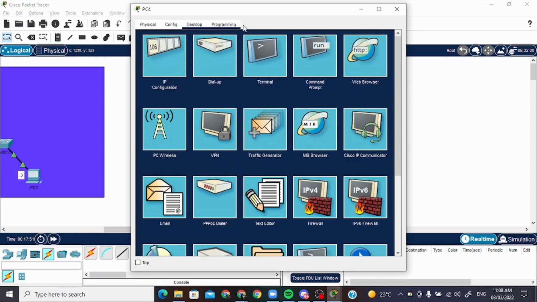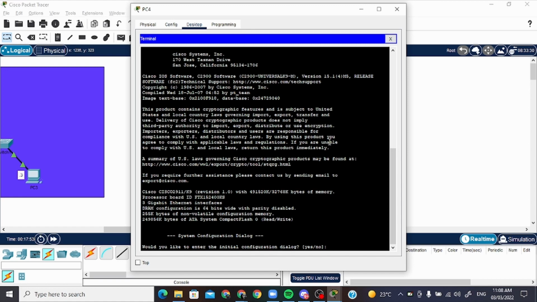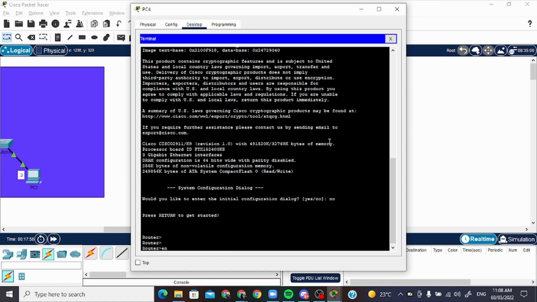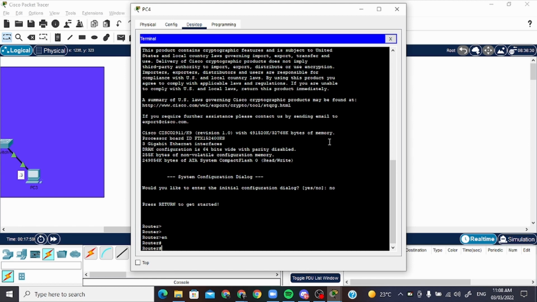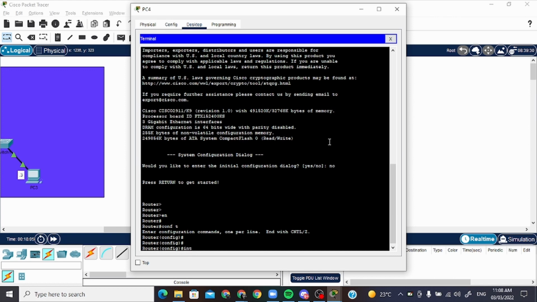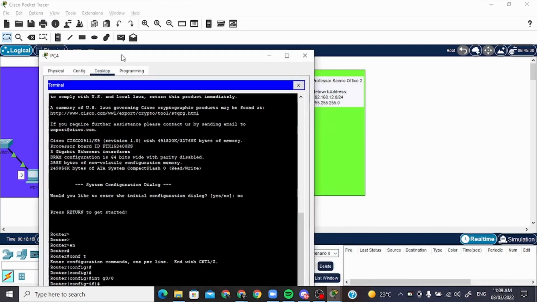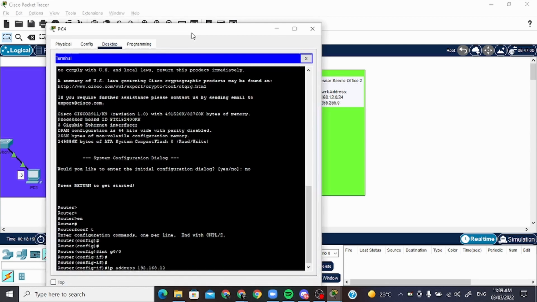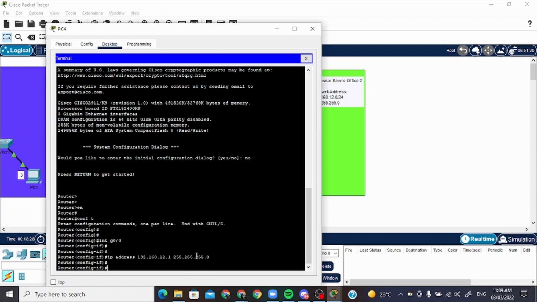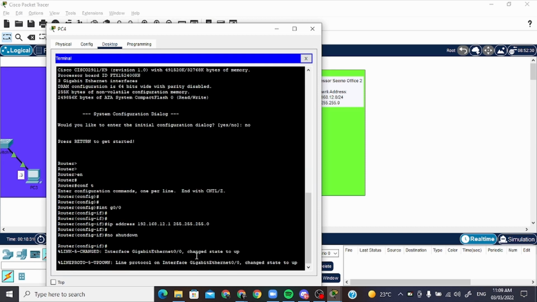Go to PC4 desktop, terminal, okay, no, enable, global configuration, which is conf t. Now int g0/0, give it an IP address of 192.168.12.1, as we have chosen here, 255.255.255.0. Now no shutdown.